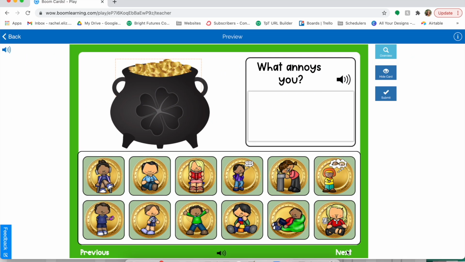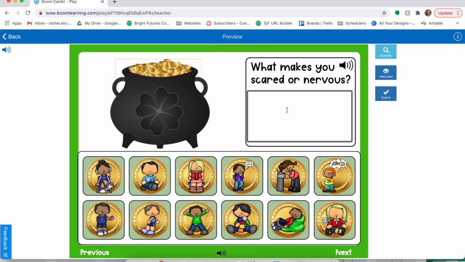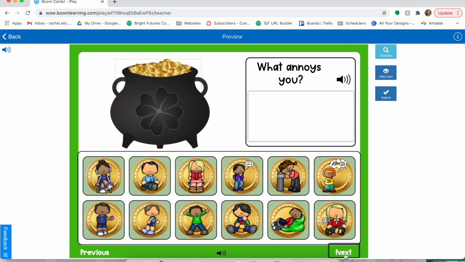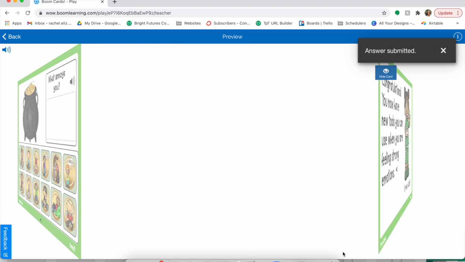Or there are a few here that I forgot to mention that you can type in your own answers. So what makes you scared or nervous? And they can say, I feel scared when my parents fight. So if their parents are fighting, maybe they want to squeeze a stress ball or listen to music. And then it says the words behind the images here. What annoys you? Same thing, they can type it in. And there's also the option to type in the boxes on the Google activity as well.